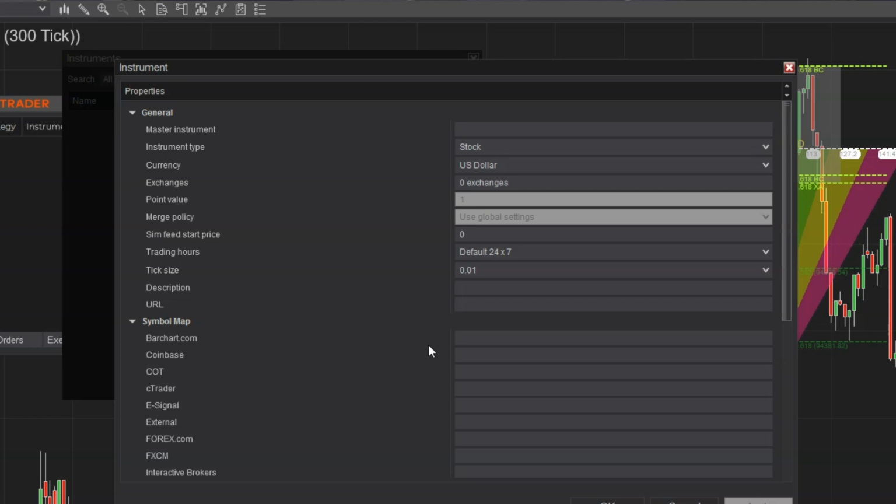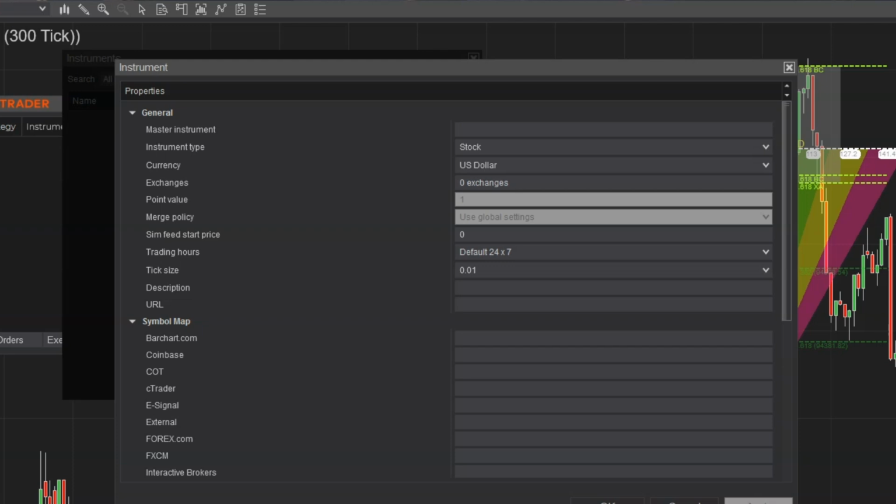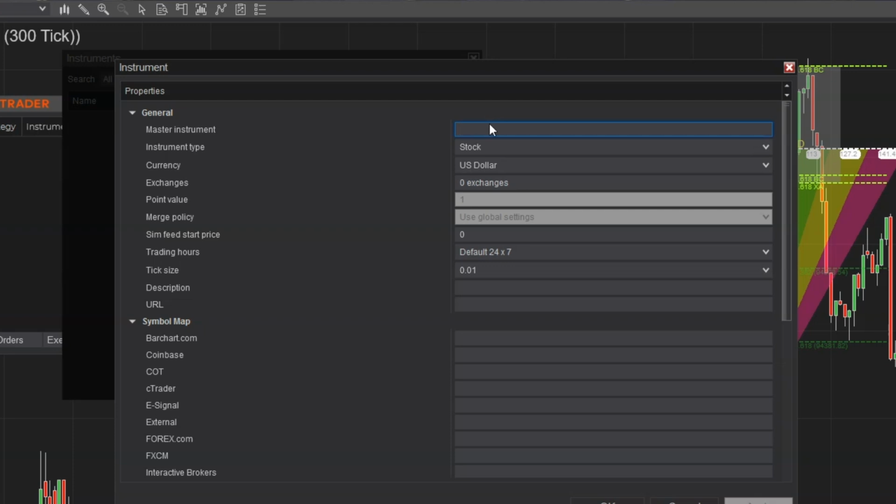And there's a few things that we're going to have to fill out. One is going to be the master instrument. And this is what we actually are going to be calling it once we type it into the chart. So this is going to be the symbol that we're essentially going to be using within NinjaTrader. So I'm going to call this XRP USD.